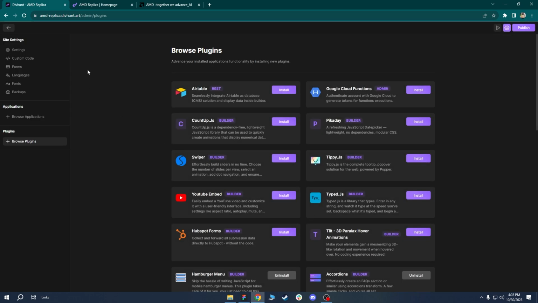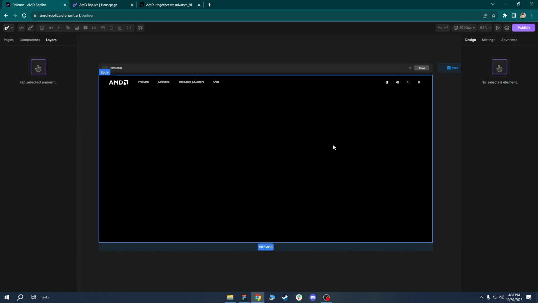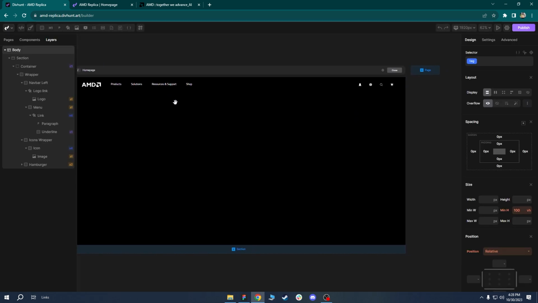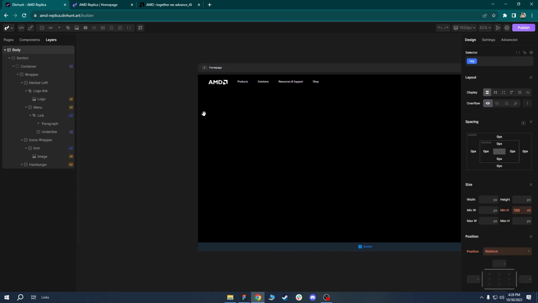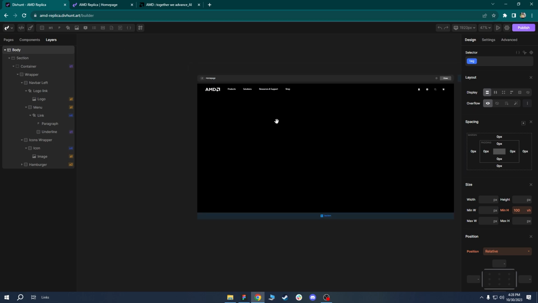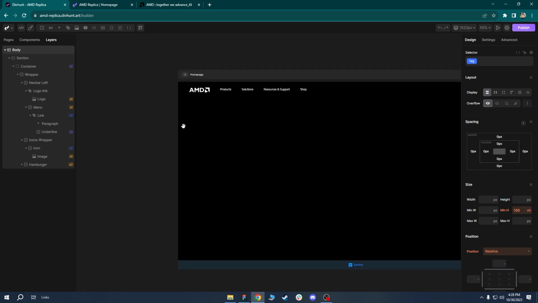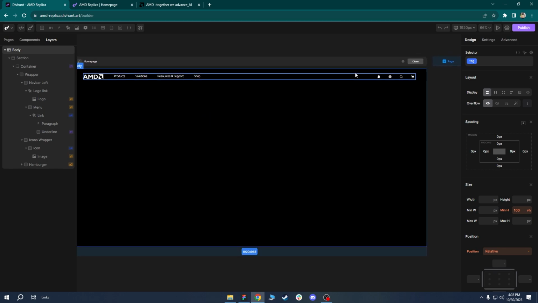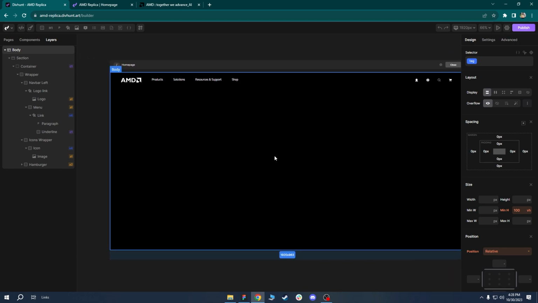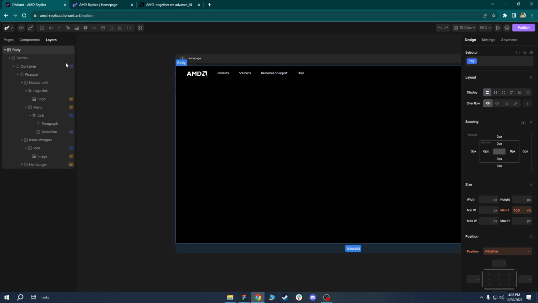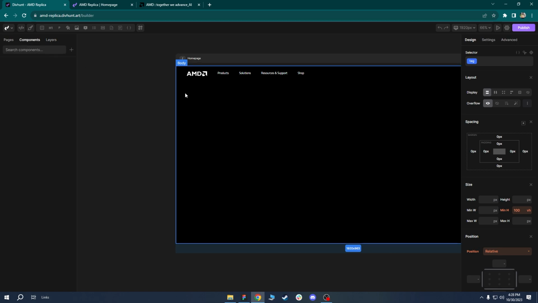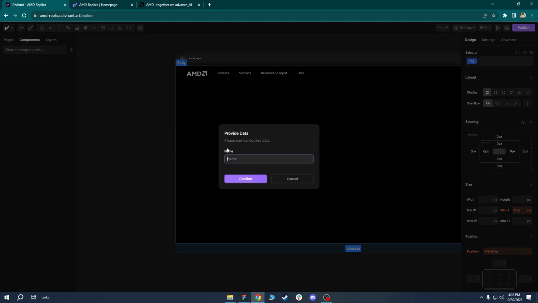And after it's installed, I can go back and start working. Now let me show you one way of creating pop-ups with this plugin. You can make it in various ways. We have a tutorial on that topic as well, so I'll make it through components. So let's make one component here.